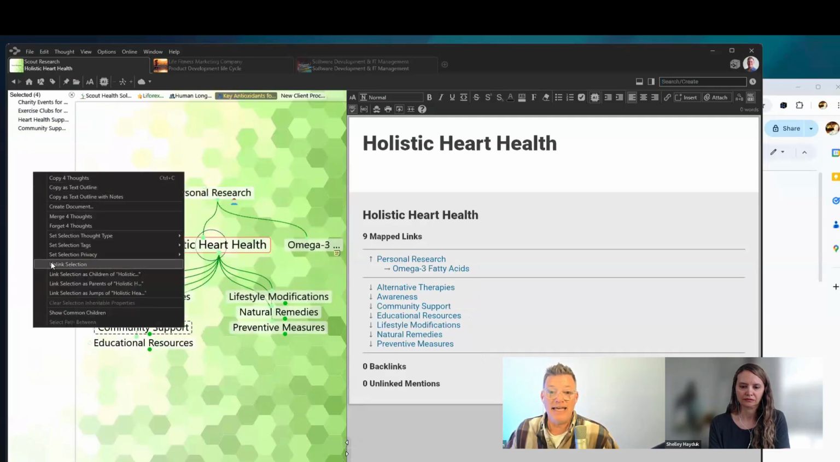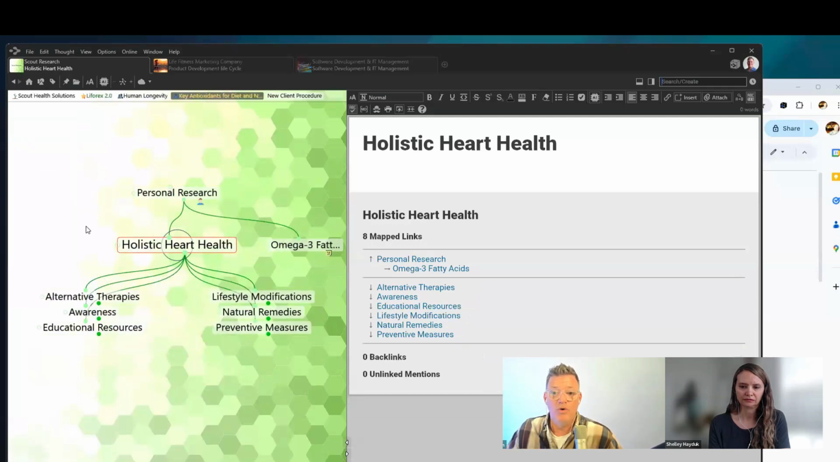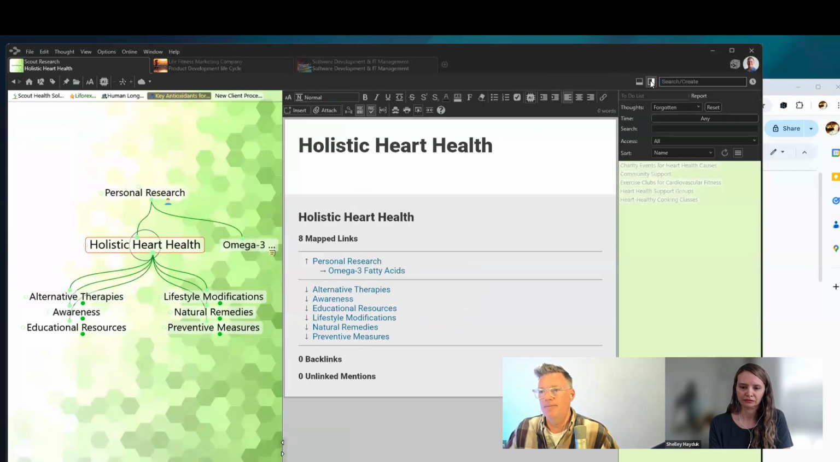I will forget in mass all of those four thoughts. Forgetting a thought is sort of the equivalent of throwing something in the recycle bin. It's still there. I can recover that data if I want. And that's a pro feature of the brain. I can click on the reports to see all of my forgotten thoughts.